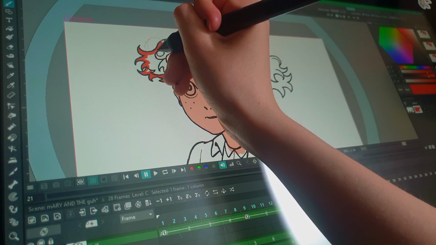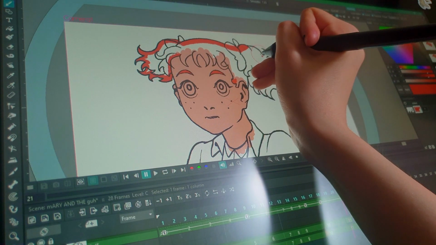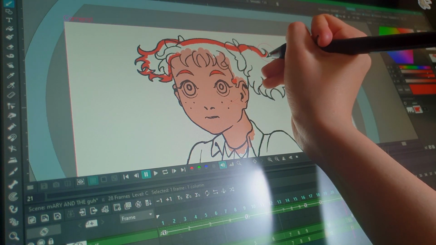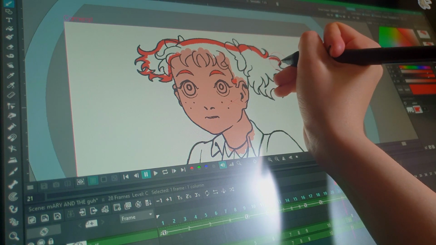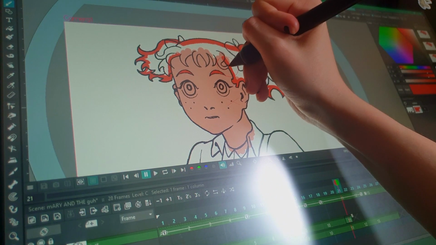But overall, I quite like how it came out, and I've rambled for a little while, and I'm going to call it there because I don't really know what I'm doing.